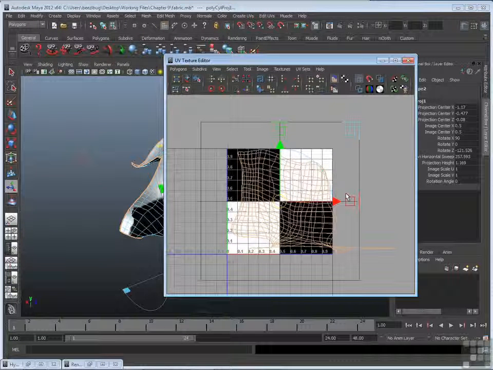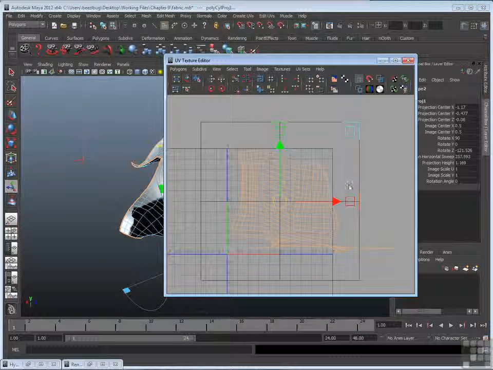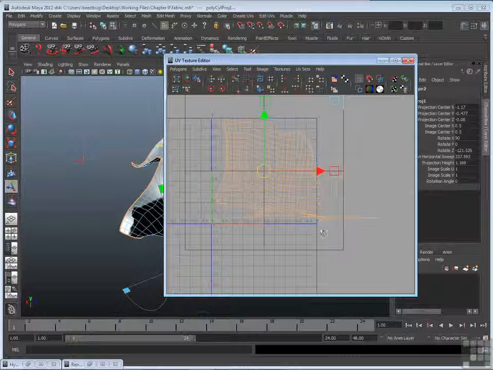I can see there is some overlap here. Turn off the texture again. In particular, I can see this area down here is stretched outwards. Also it looks like there's a little pinching down here at the bottom.